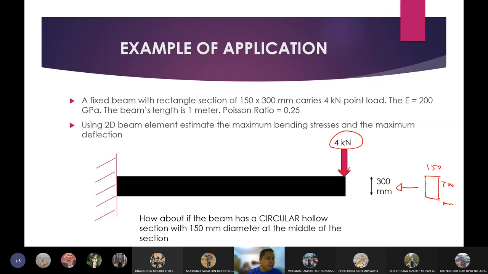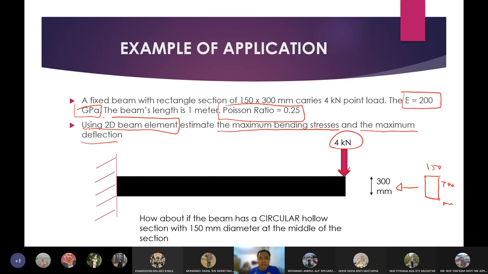And the material of the beam has a Young's modulus of 200 gigapascal, and the Poisson ratio is 0.25. Okay? So you are required to estimate the maximum bending stress and the maximum deflection by using finite element software and to use 2D beam element. Okay, so this is my first question.